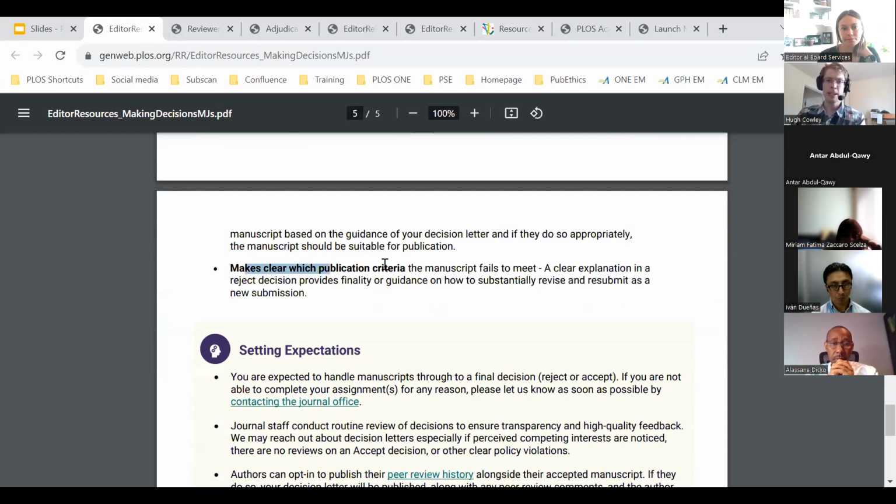Ideally, also making clear if you are rejecting a manuscript, as with rejecting before review, what criteria the manuscript fails to meet.